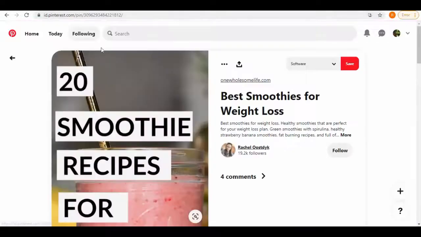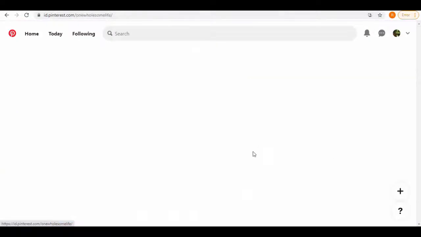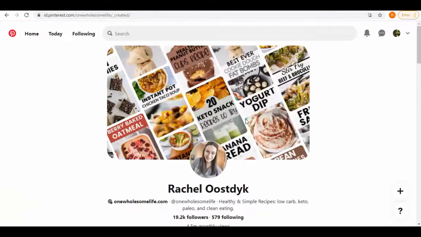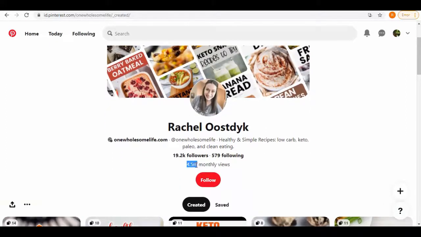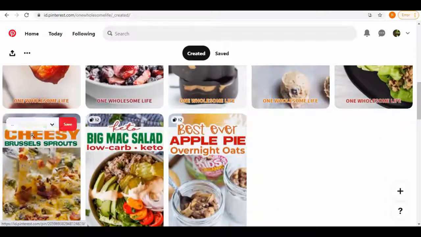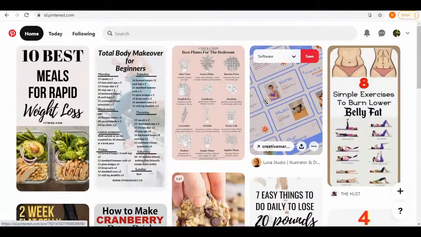Back on Pinterest, this is another post. Again, open the pinner's profile. Here it says 4.5 million monthly views, and this is their website's link. Below we can see all their pins. Let's go back to the Pinterest homepage. So this is how you can drive traffic using Pinterest.